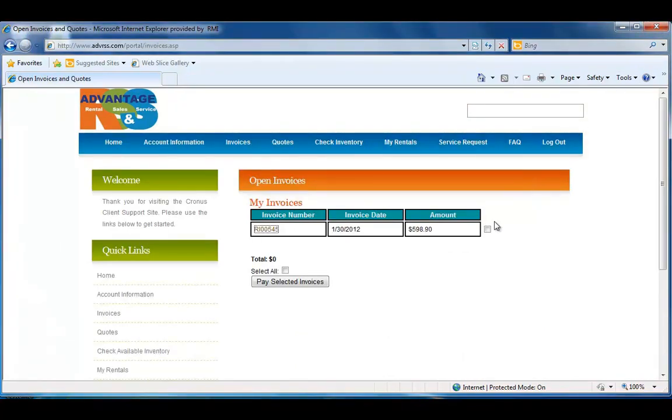If you have an authorized .net or PayPal account, you can also arrange for customers to pay invoices online. The customer can select the invoice they'd like to pay or select all and then proceed to enter their payment information.